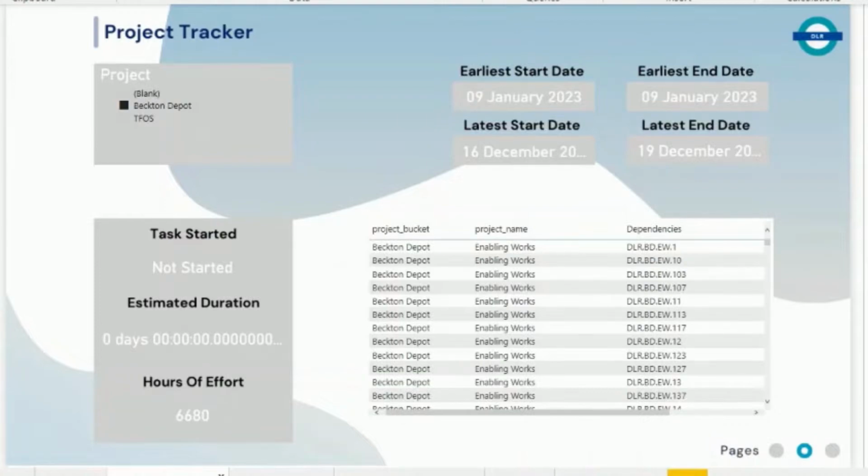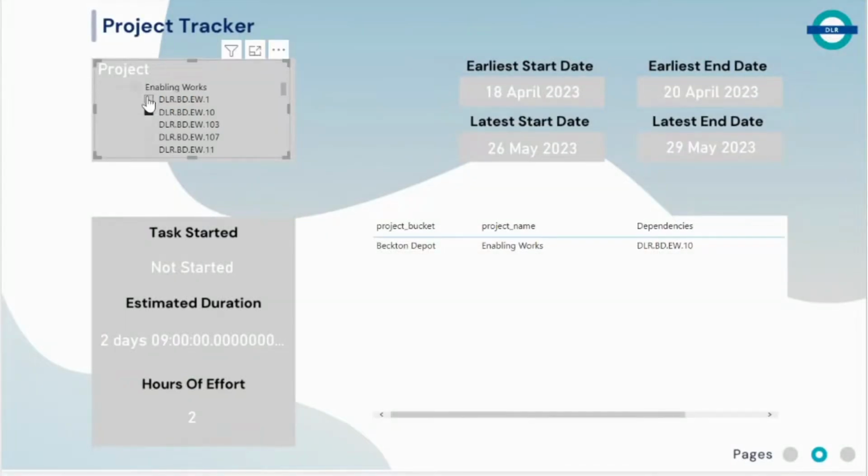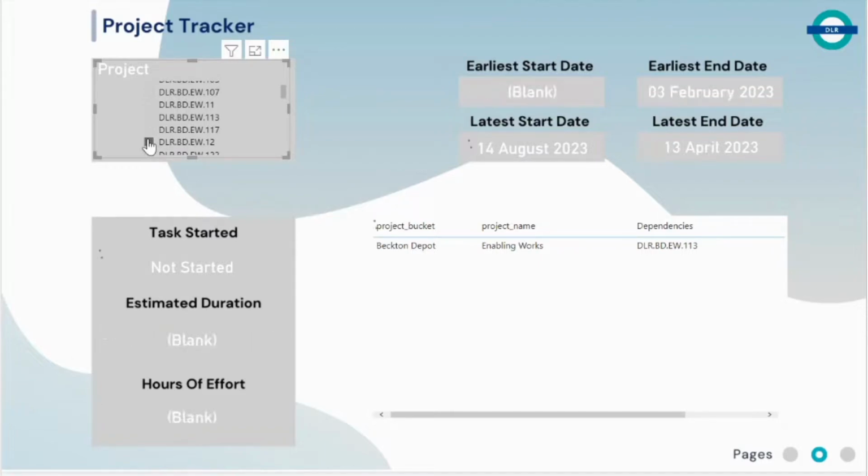The purpose of this slide is to allow project managers to better understand the individual tasks that fit into specific projects. This page also drills down into specific tasks and shows the project manager whether their task has been started or not, the estimated duration of that task, hours of effort required, the earliest start date that they can begin that task, and also the latest start date.